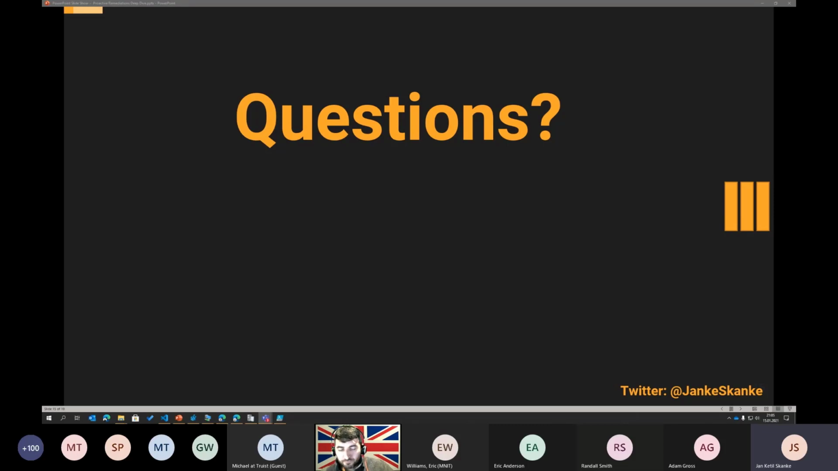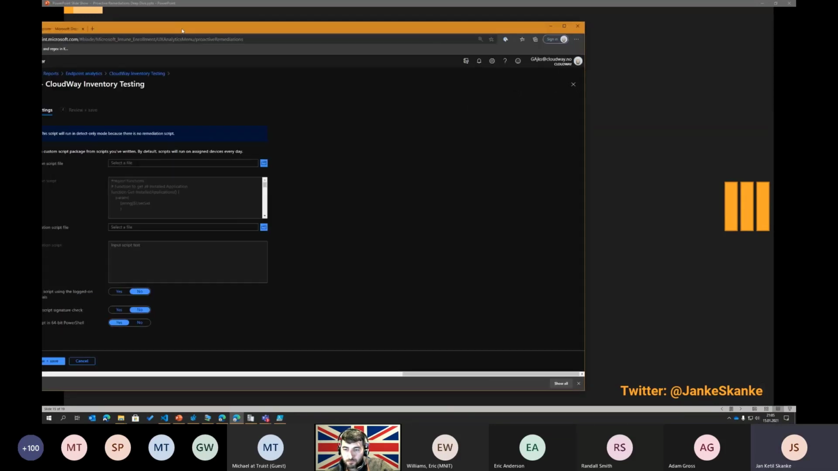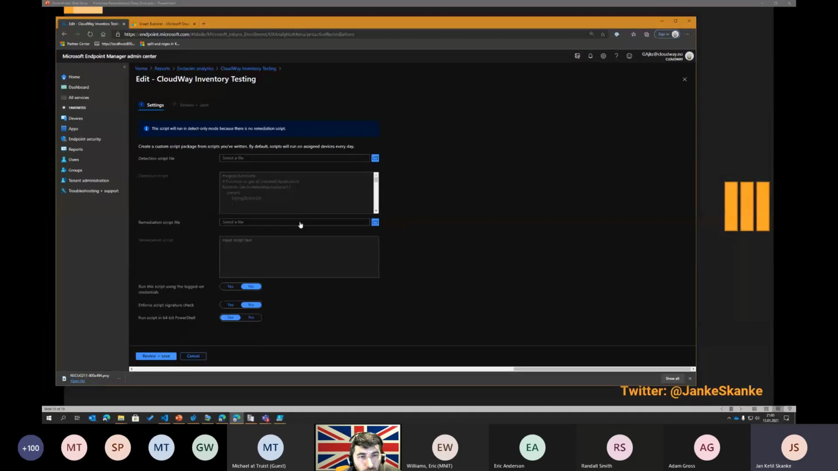I've been using it for a customer to get more inventory data, which is one of the examples I really, really like. I'm using proactive remediations to fetch more inventory. It would be like this. I don't even have a remediation script, I just have the detection scripts. And in here, I'm fetching, let me just copy everything.